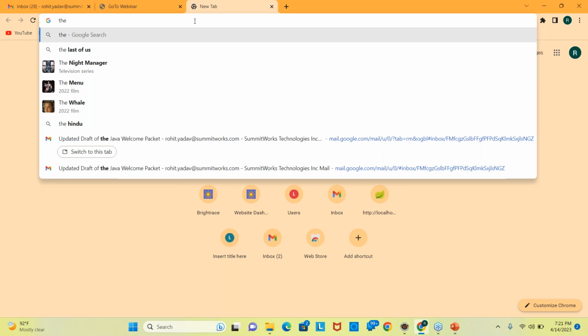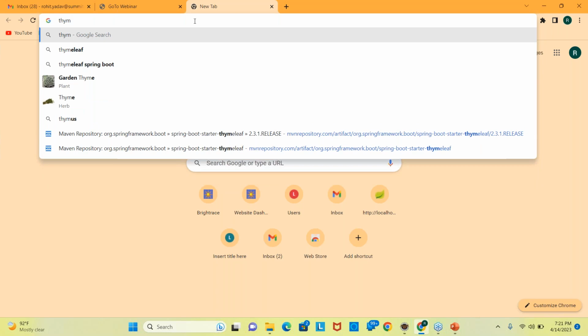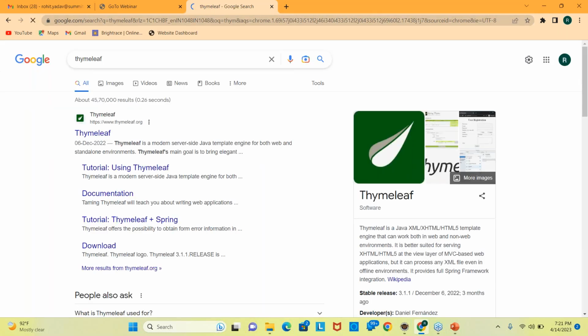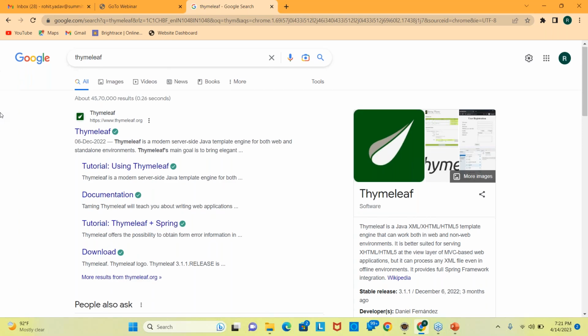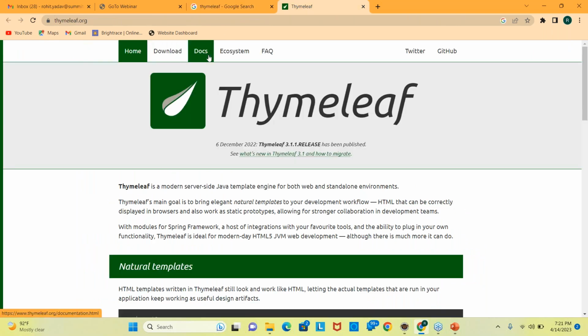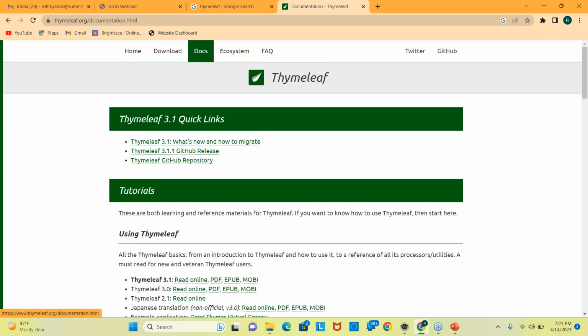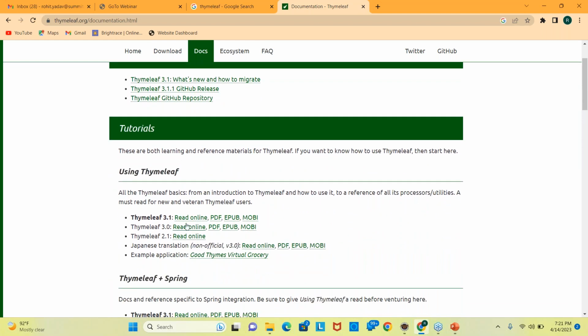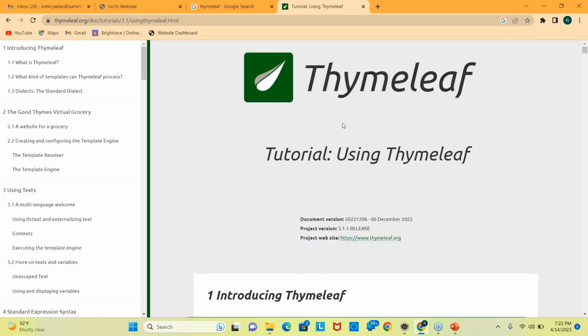Without the Spring Boot dependency, we can't do anything. And if I open this website thymeleaf.org, we'll get the documentation, like what version this is and how we can access that. In this tutorial, you can get everything.